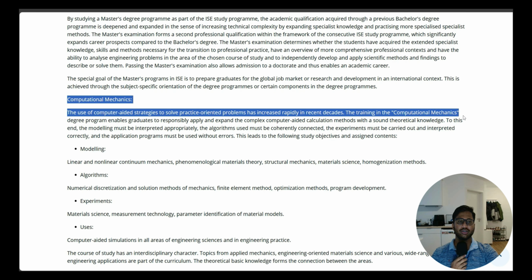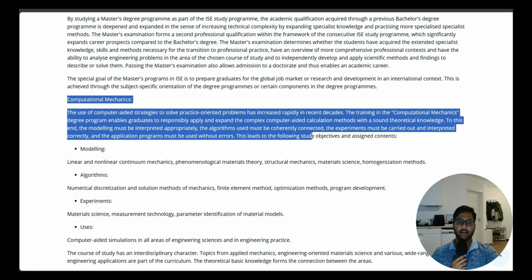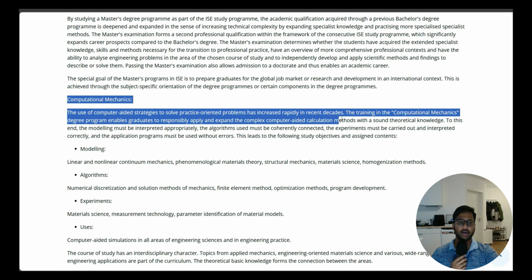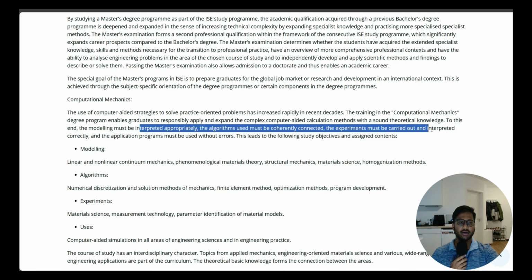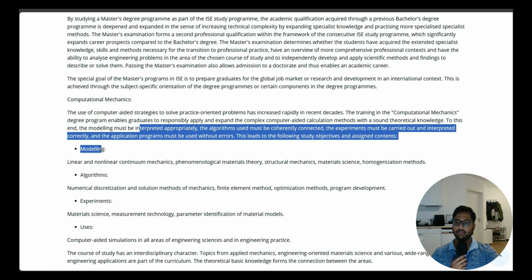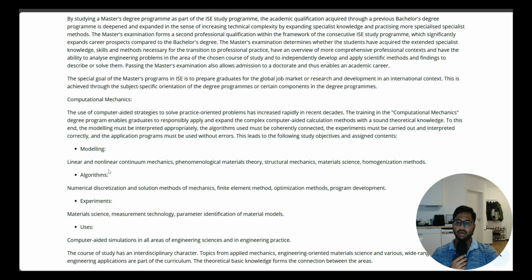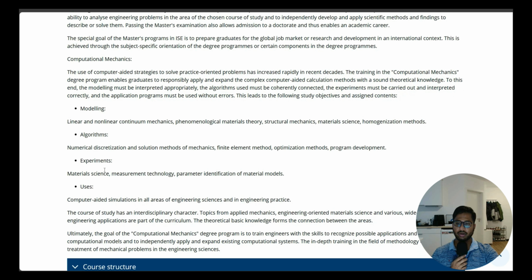That's the reason the computational mechanics degree enables graduates to apply complex computer-aided calculation methods with sound theoretical knowledge. To this end, the modeling must be interpreted appropriately, the algorithms used must be coherently connected, and experiments must be carried out and interpreted correctly. And modeling, linear and non-linear continuum mechanics, algorithms, experiments, use cases.